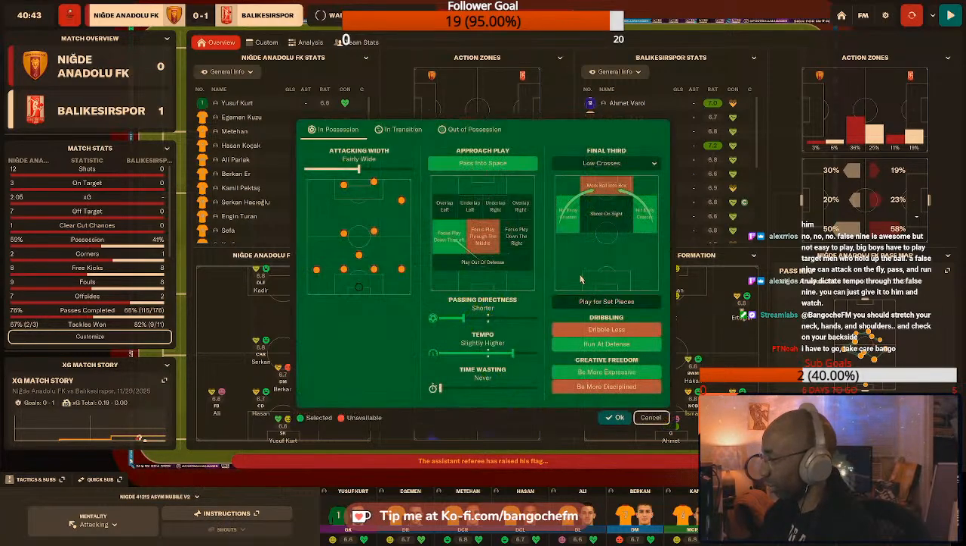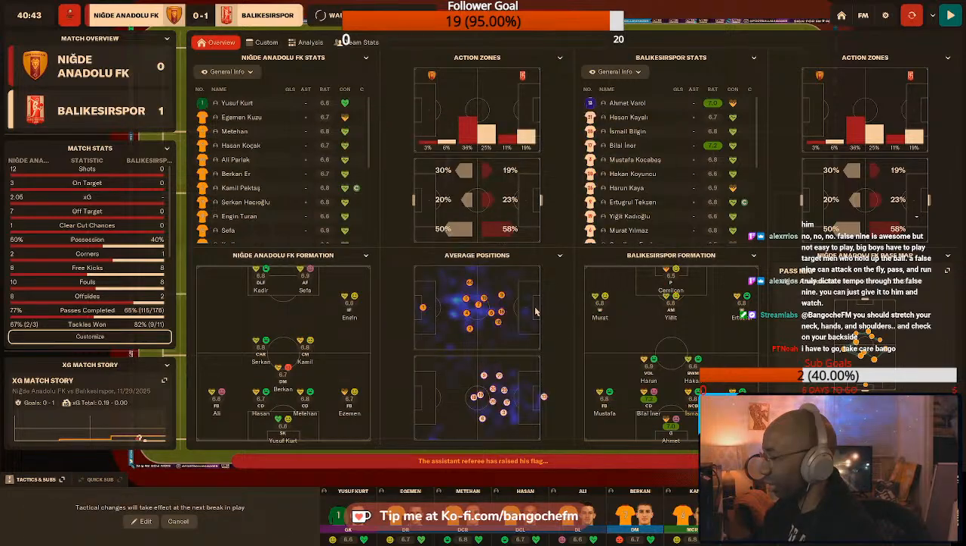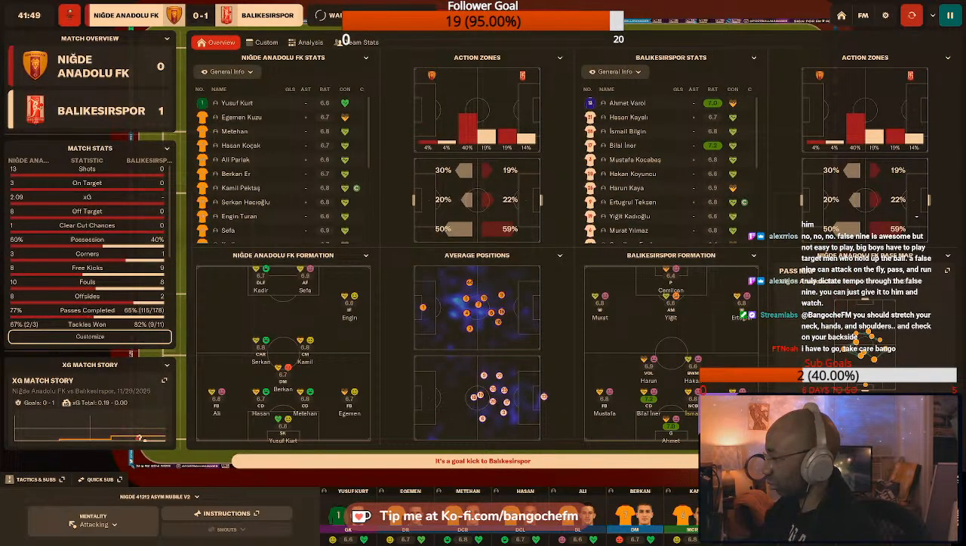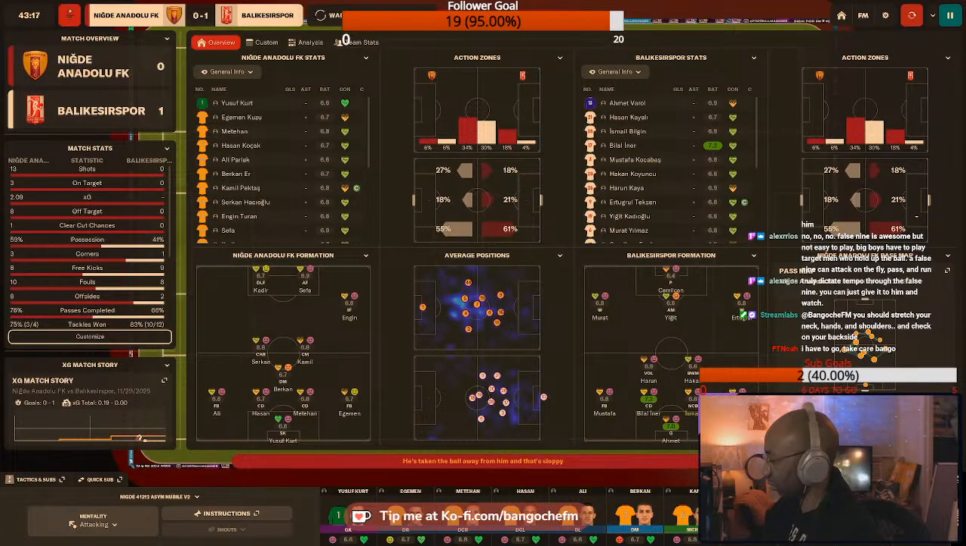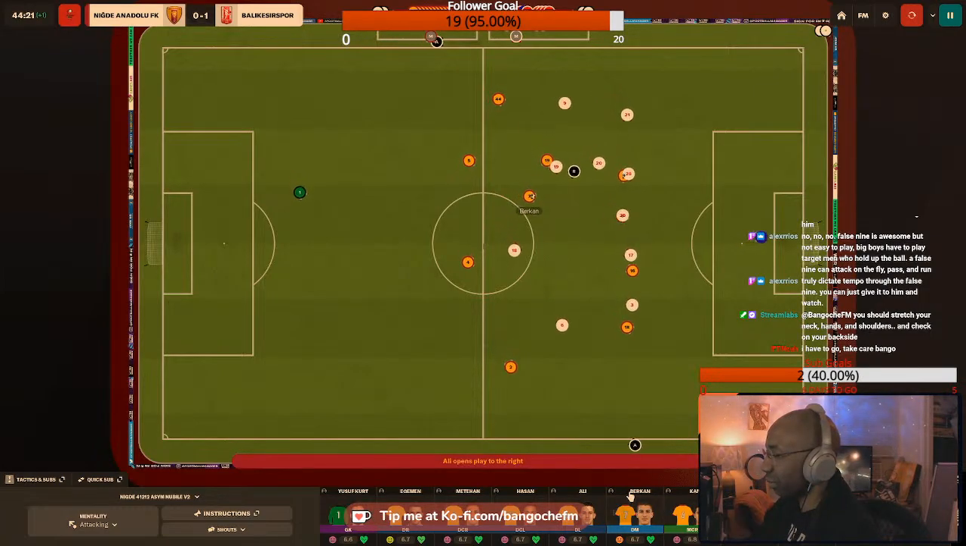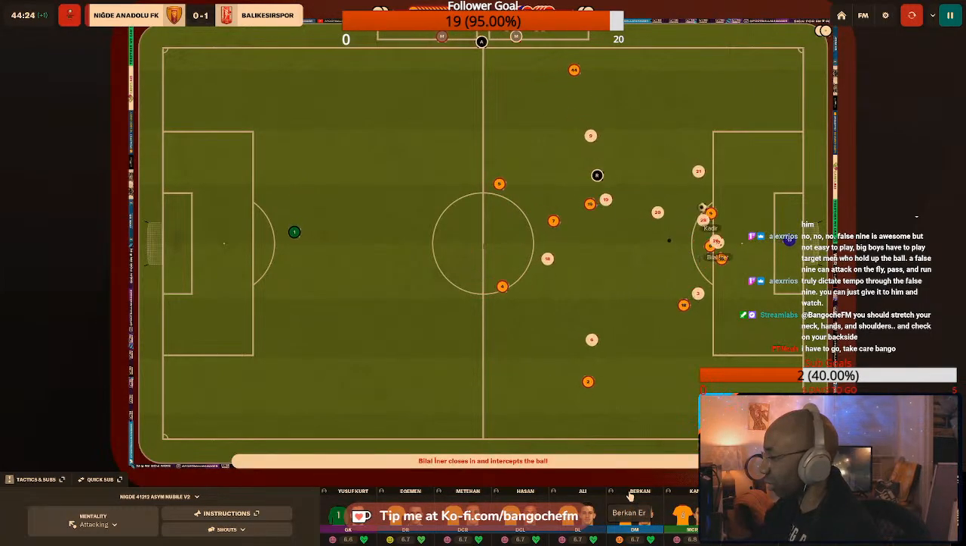First of all, no more set pieces. Just go. Shoot on sight. Let's try that. Why not? Hakan getting injured was a bad thing, because he's one of our best strikers. Sorry, best wingers.